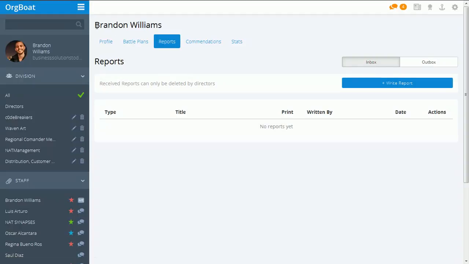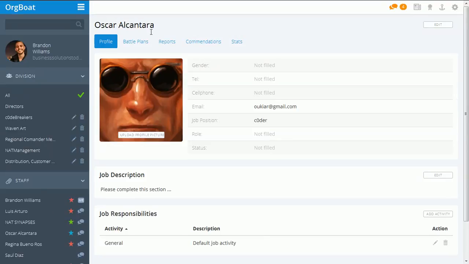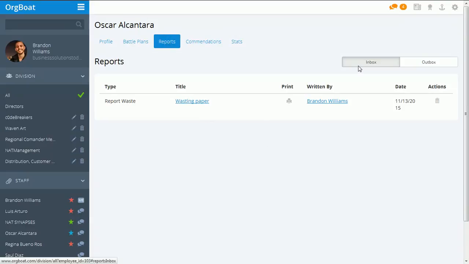So this is my profile that we're still in. And that's the inbox of me and the outbox of me. If you go to outbox, it's going to show you the things that I'm writing outward. And if you go to inbox, it's going to show you the things that I've received. So if you go to Oscar's profile, and Oscar's name is going to be up here on the left in a second. There it is. Now if you go to reports and you go to his inbox, you're going to see that he got this report from me. And it says here written by, the date, the actions, you can delete it. And then this is outbox, things that Oscar has written, which is none. But he has some inbox items.